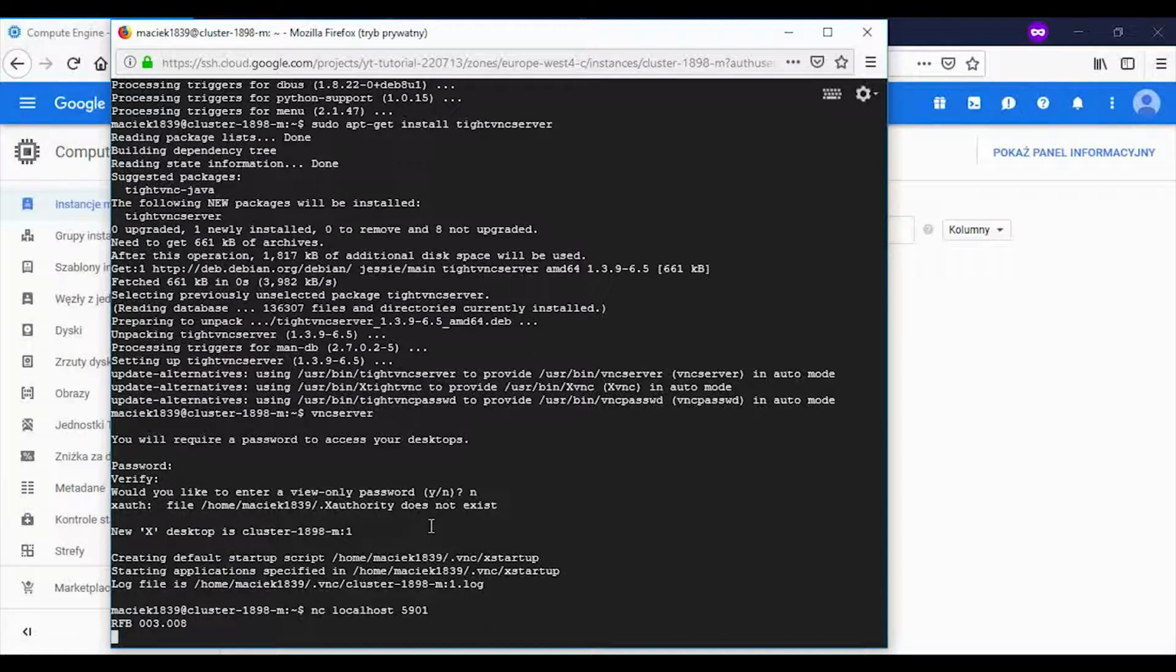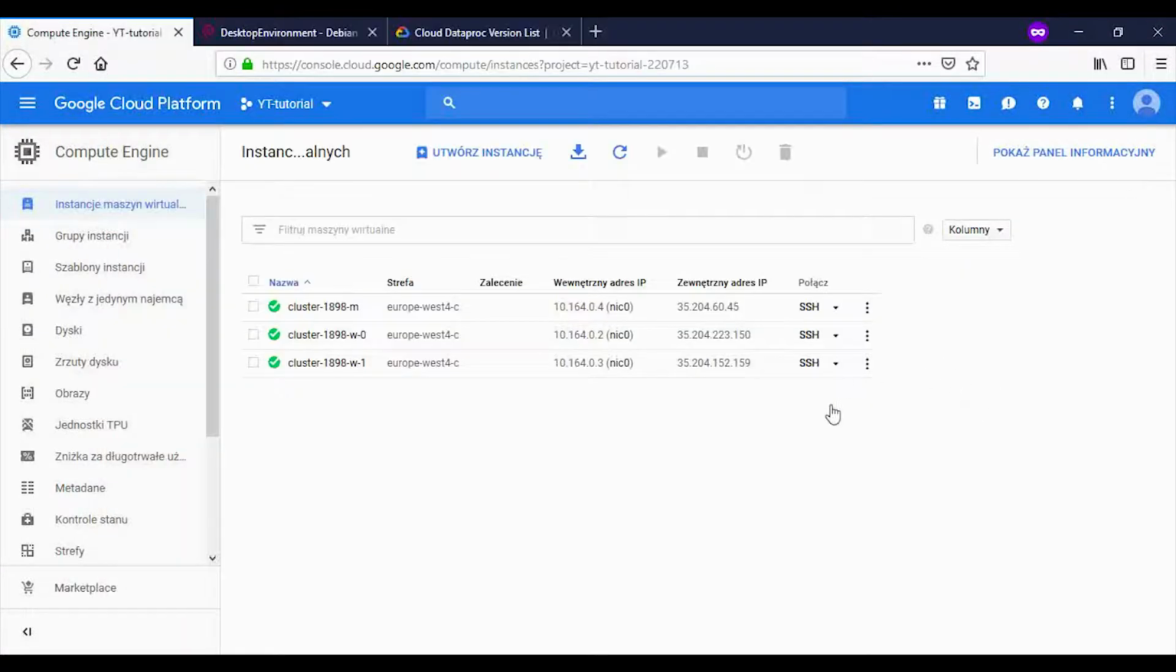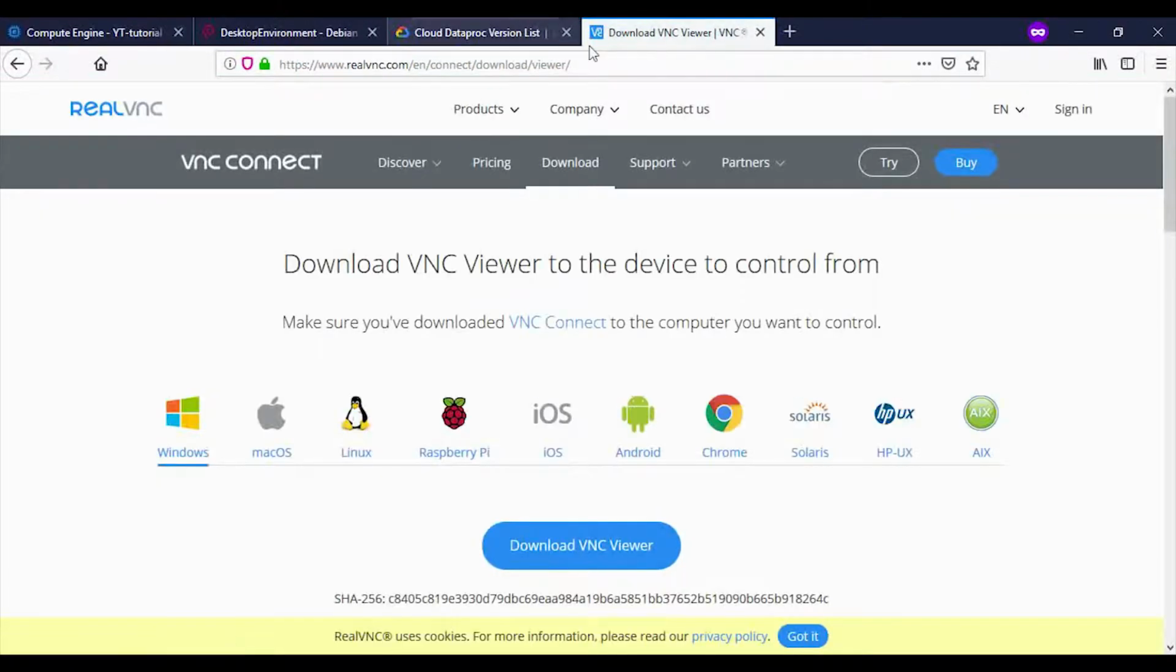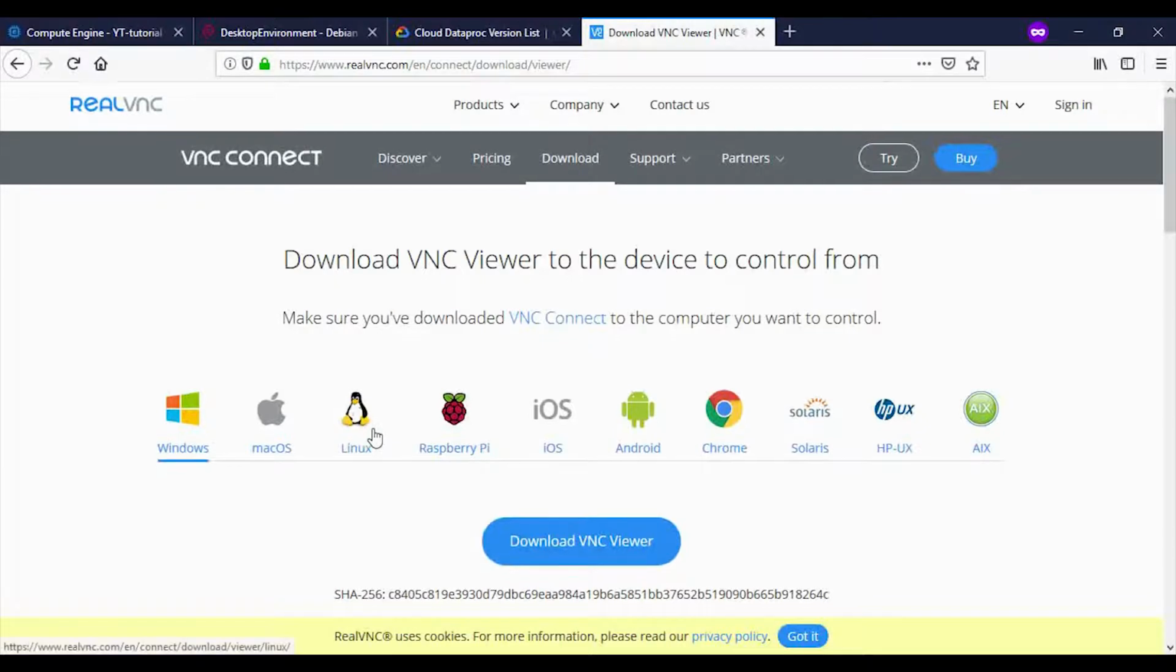Now, what we need to do is install the client on our basic system, our computer. I have already installed this, but if you want, the installation file you can find there and choose your system.